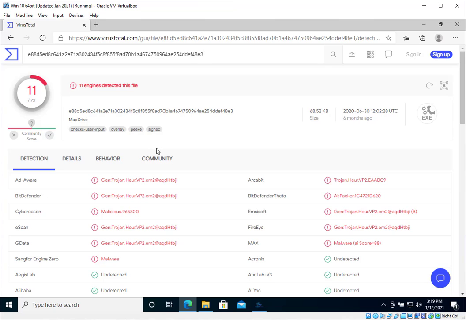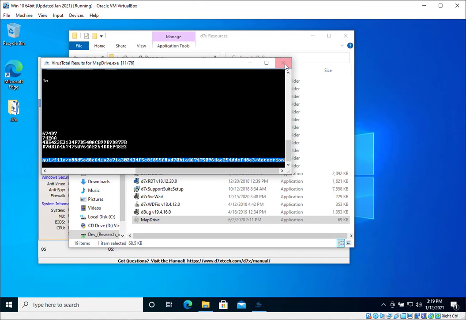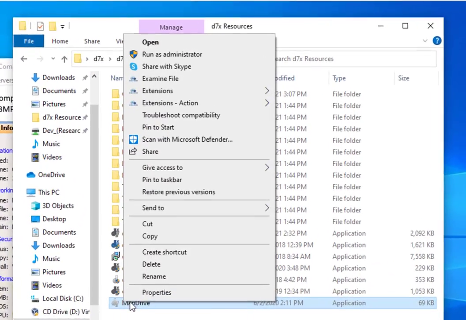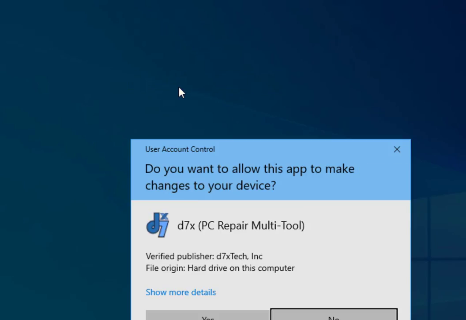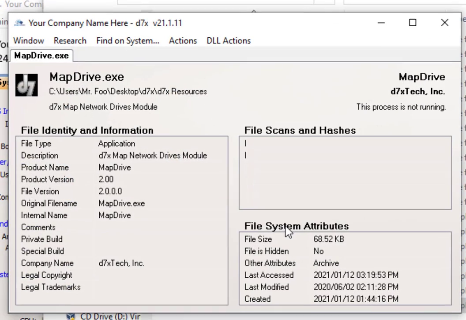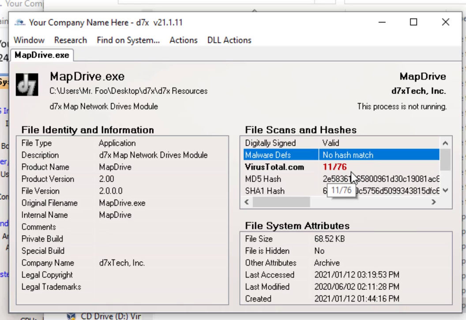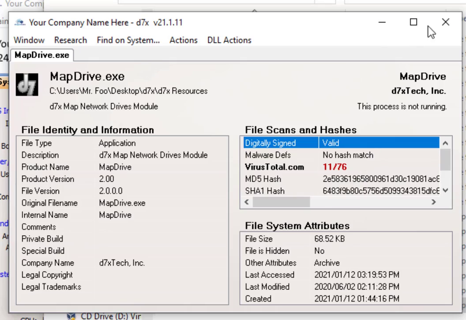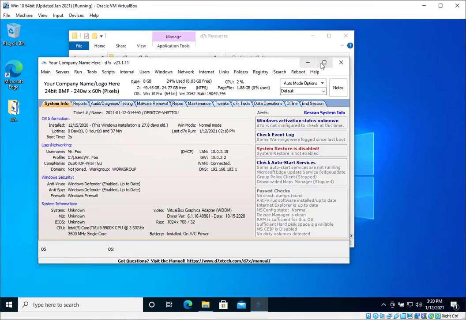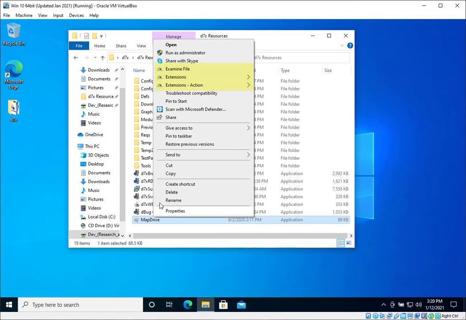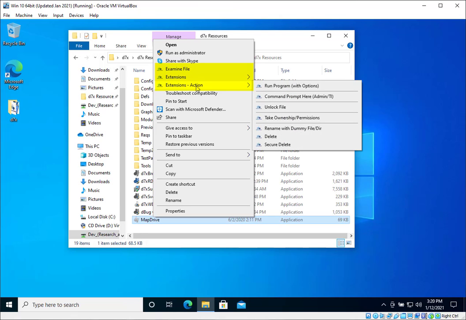And I apparently need to do some submitting of false positives. And we'll also see that functionality fixed under examine file. Examine file will attempt to automatically query VirusTotal, and you'll see right here it'll pop up, bam, 11 of 76 right there. So there you have it. And by the way, for this video I had D7 open, and there's absolutely no need to because everything works without D7 being open.